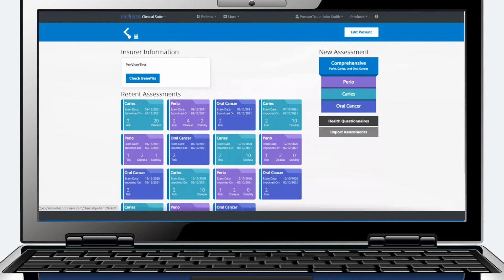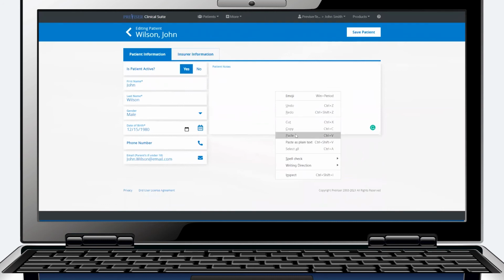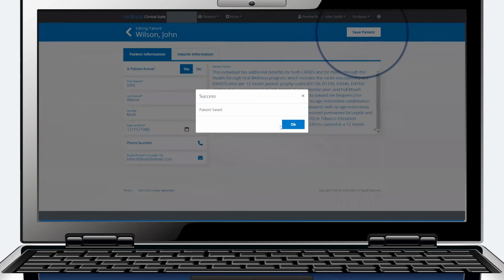As I mentioned earlier, you can note additional benefits in PreViser on the Patient's Details page under Patient Notes. Paste your previously copied pop-up message and select Save. Now you know how PreViser partners with different dental benefits companies and understand the Check Benefits feature.